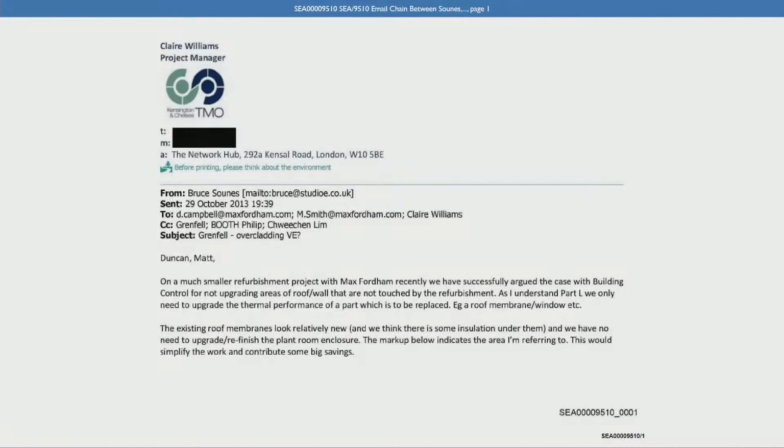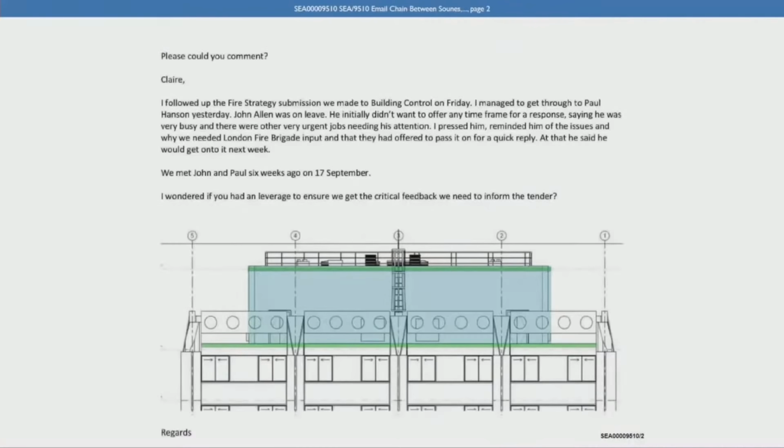This is an email that you've sent, Bruce Sounes, to Duncan Campbell of Max Fordham, Matt Smith of Max Fordham, and then Claire Williams of the TMO. And you're addressing them. And then can we go to the top of the second page? We can see what you said to Claire in that email.